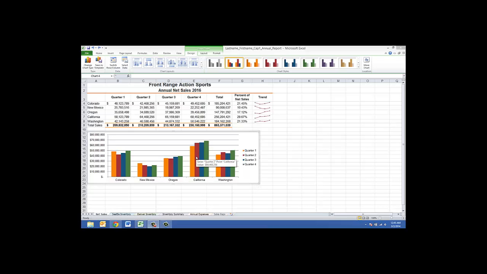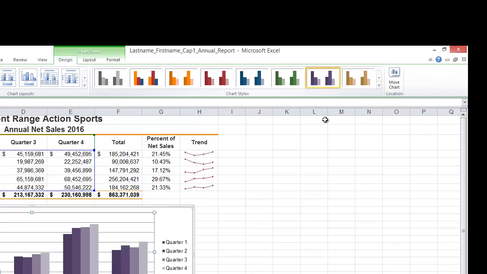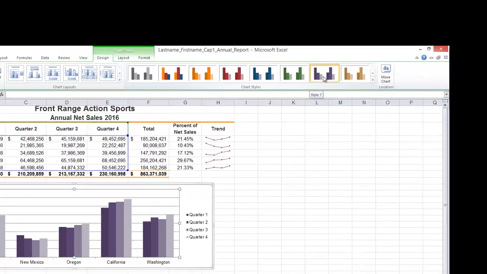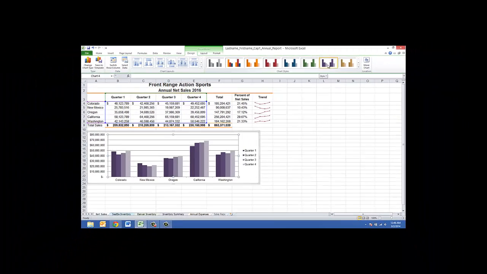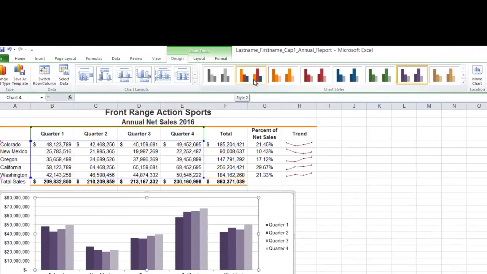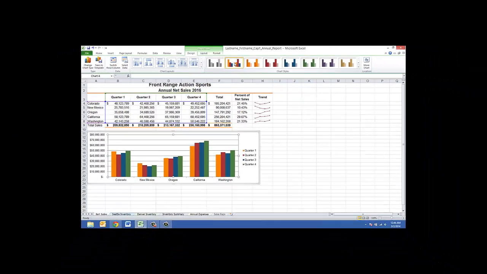As you can see, my chart already looks like the example. If I were to select chart style number 7, it would be this style right here. As you can see, it's chart style 7. It's purple. Doesn't look like the example. So I'm going to keep it with style number 2, as it looks like the example.